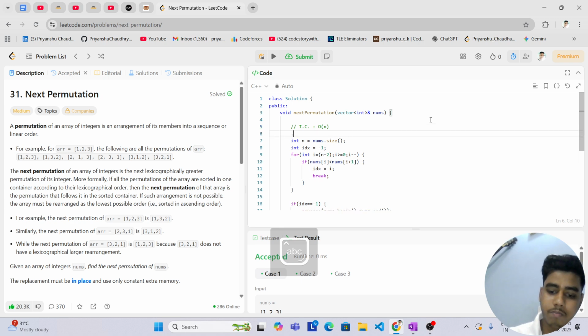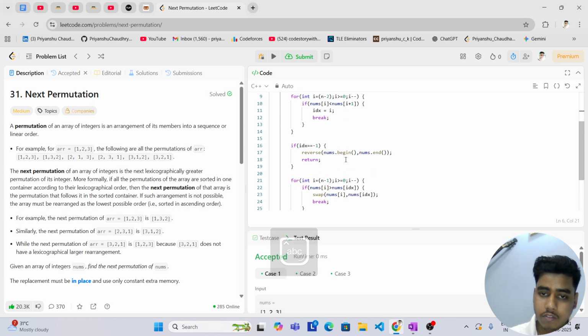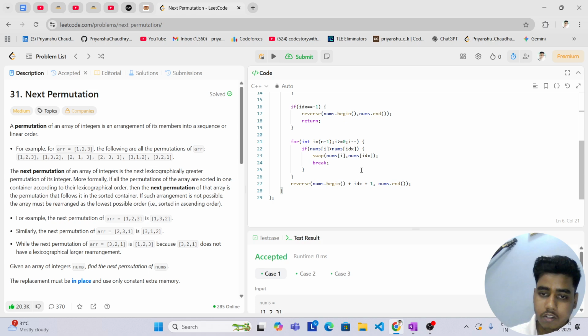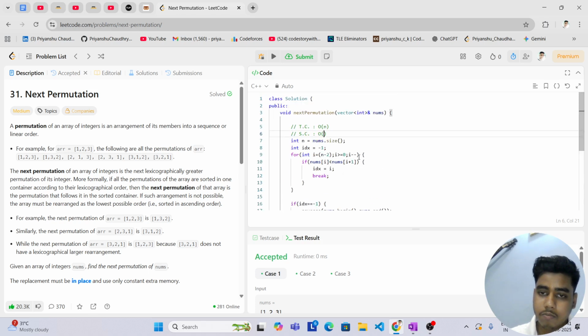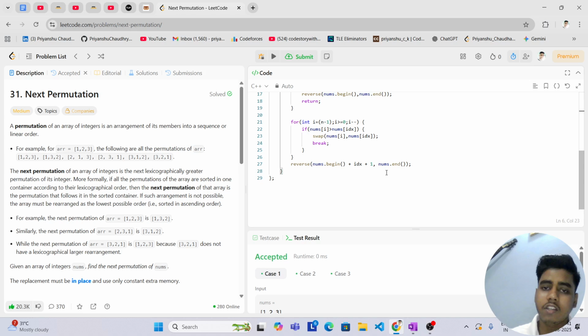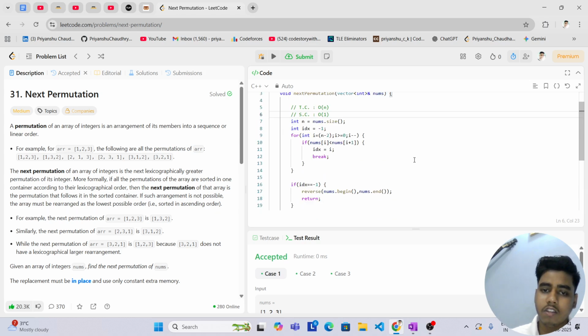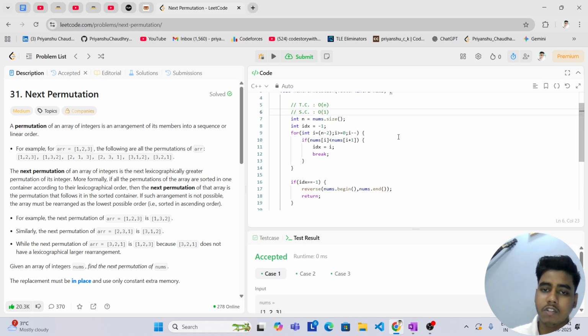Okay, and our space complexity, we are not using any extra space. We are just doing it in place. We are not declaring any array or anything. So the space complexity is big O of n.